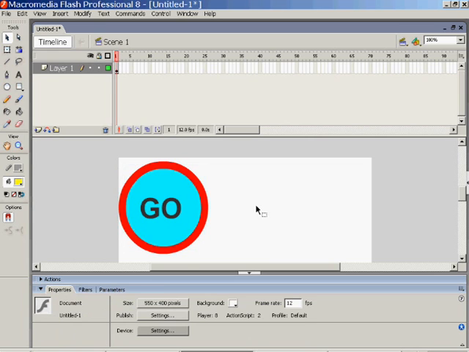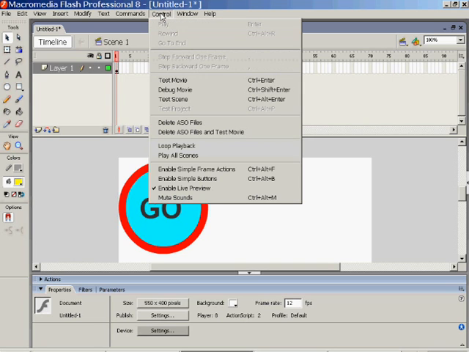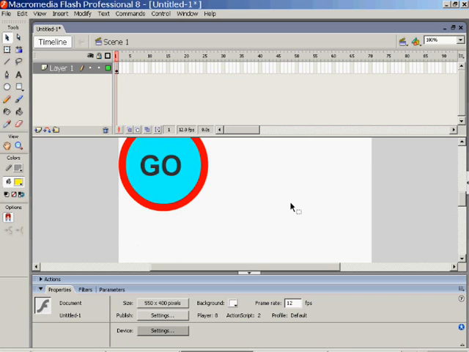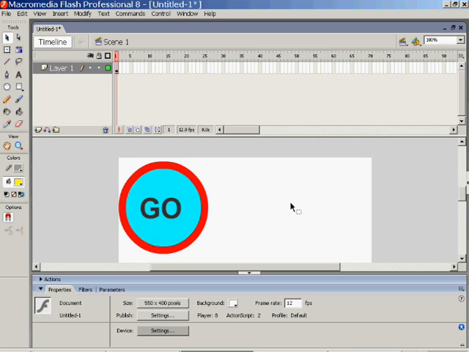In order to view it, you need to go to Control and Enable Simple Buttons, just so that we can see whether it does what we want it to do. That's its up state. When you hover over it, you get its hover state, up state, hover state, and when you click on it, you get its down state. So it all works. Later, we'll show you how to put behaviors to that so you can make something happen.